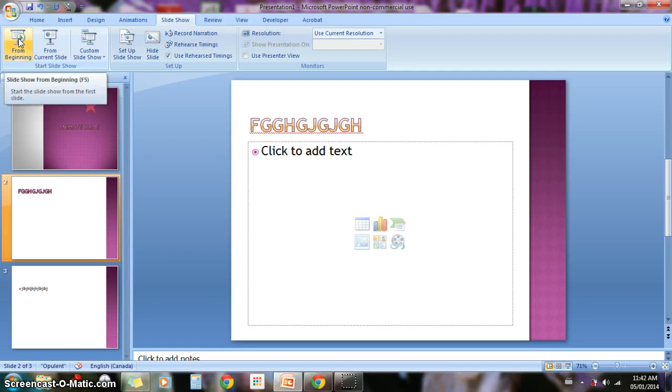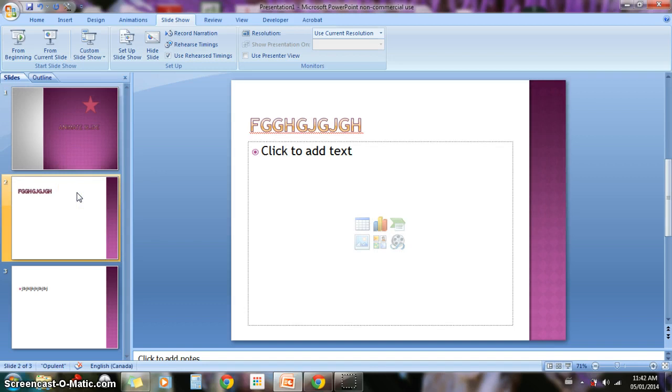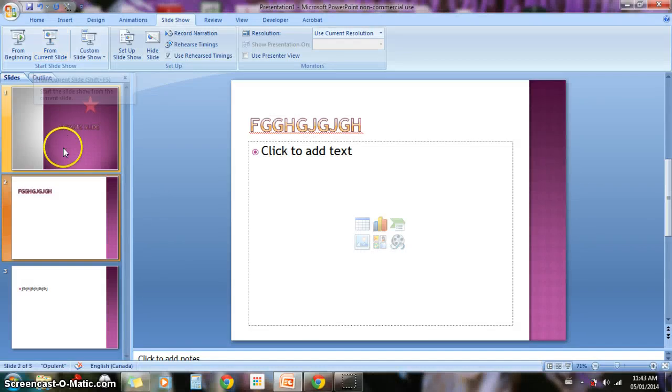Or I could also do my slideshow from current slide. So what this means is you could start your presentation from whichever slide you wish. It doesn't have to be the first one. So say for example, you want to start your slideshow with the second slide. For whatever reason, you click on that second slide, go to from current slide, and you will see that your presentation will now start from the second slide as opposed to the first slide. And if you hit enter, it will just flow the same way.